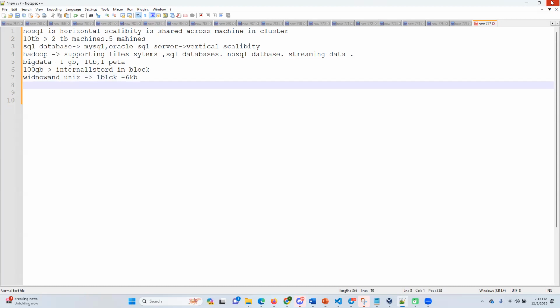And if I say the same block in Hadoop, one block is 128 MB. So the block size is too large here. The design of Hadoop is in such a way that the block is 128 MB. So you will have a very small number of blocks for a large amount of data, so data retrieval or data processing will be faster. That is the reason Windows or Unix file systems cannot process very large amounts of data. The reason is the block size is 6 KB, which is pretty small.